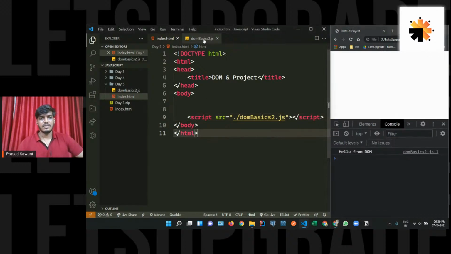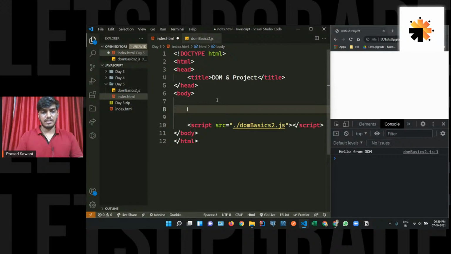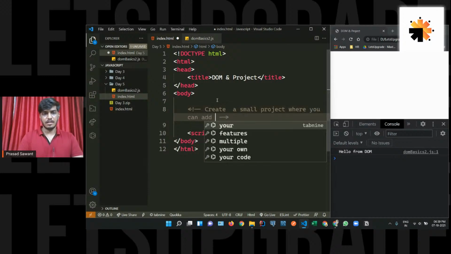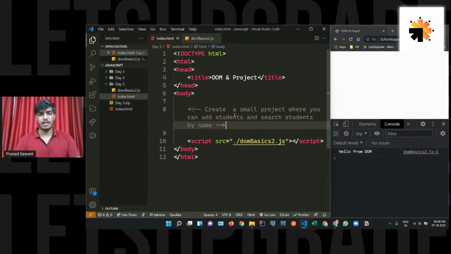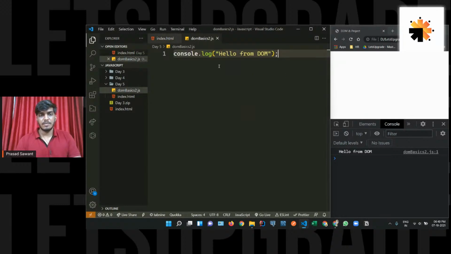Now what we are going to learn is how to create a small project, like a problem statement, where you can add students and search students by name. So kind of a small database we will create, and we will take inputs on the form using HTML. This is what we are going to learn here. Before we go into this project, a few things we will need to learn, as per our agenda.